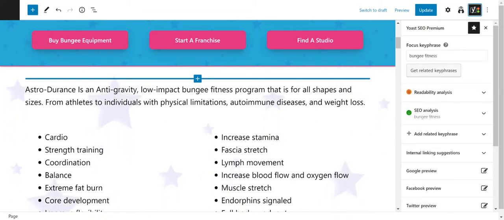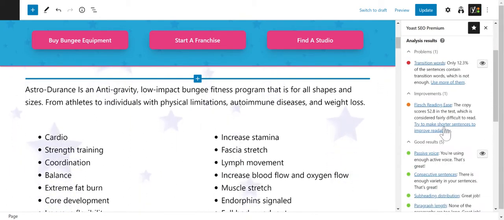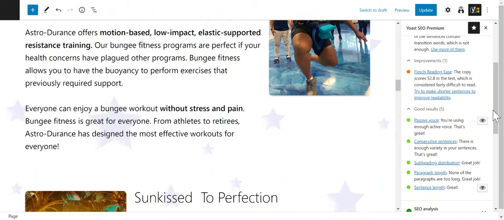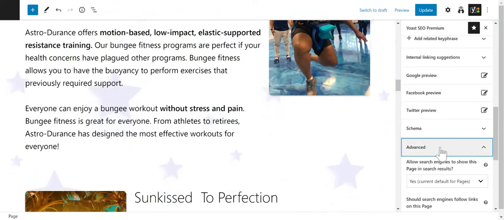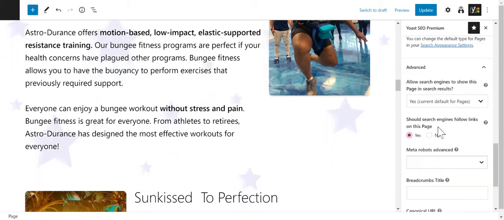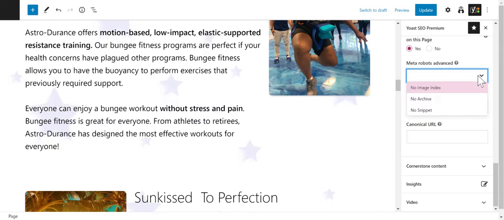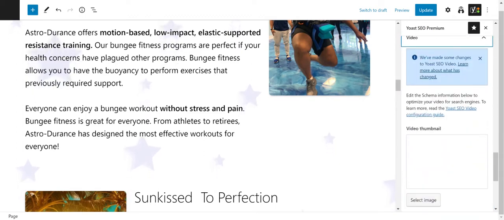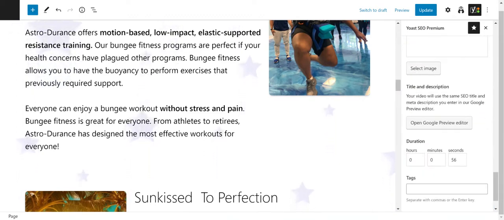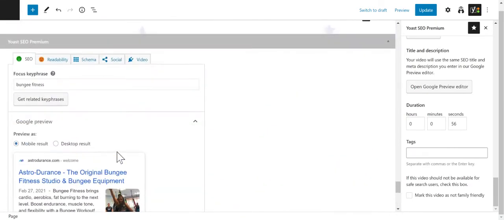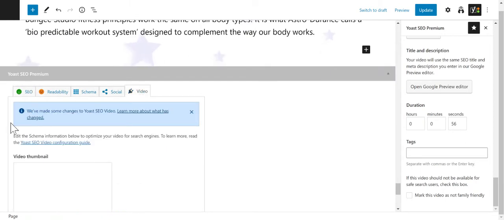Then you also have this here. You can see our SEO is good on the page. Our readability is not, which I've been trying to work on. So make sure you have the right page type. Mark with cornerstone content. And this is for your videos on your page as well.